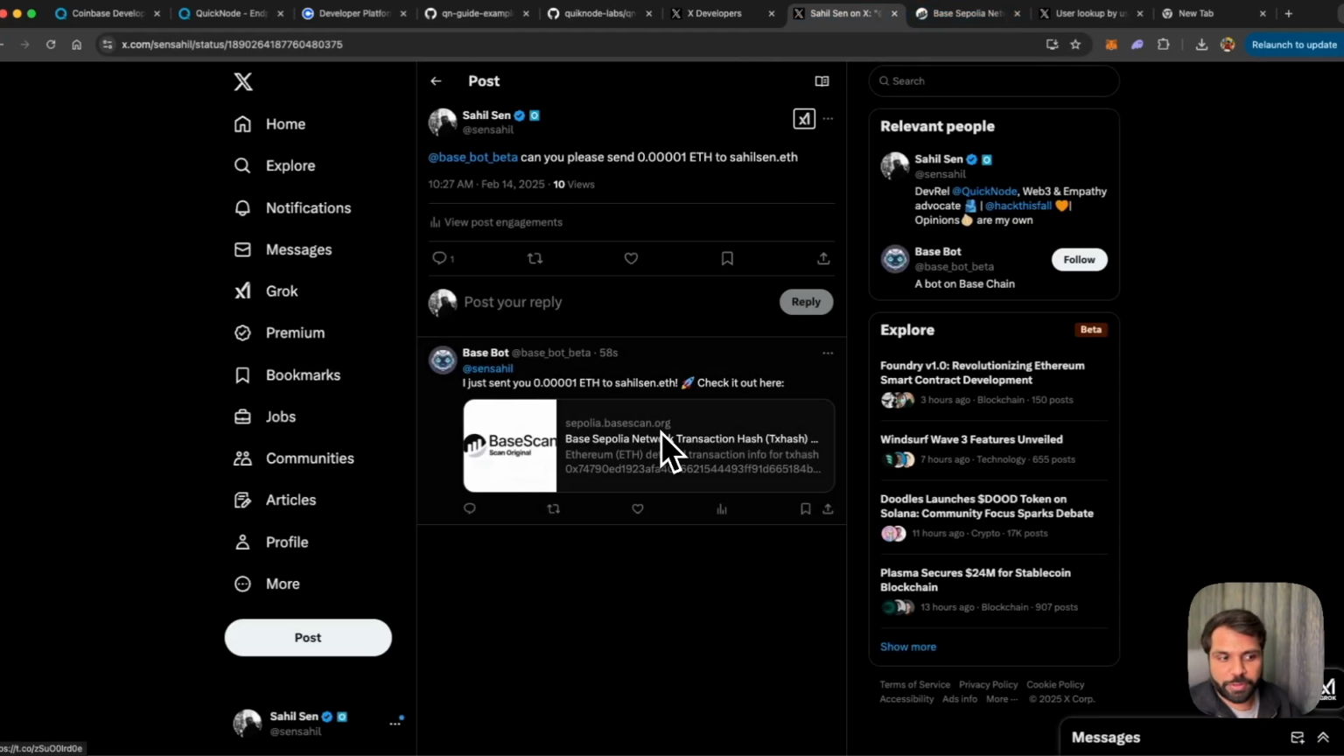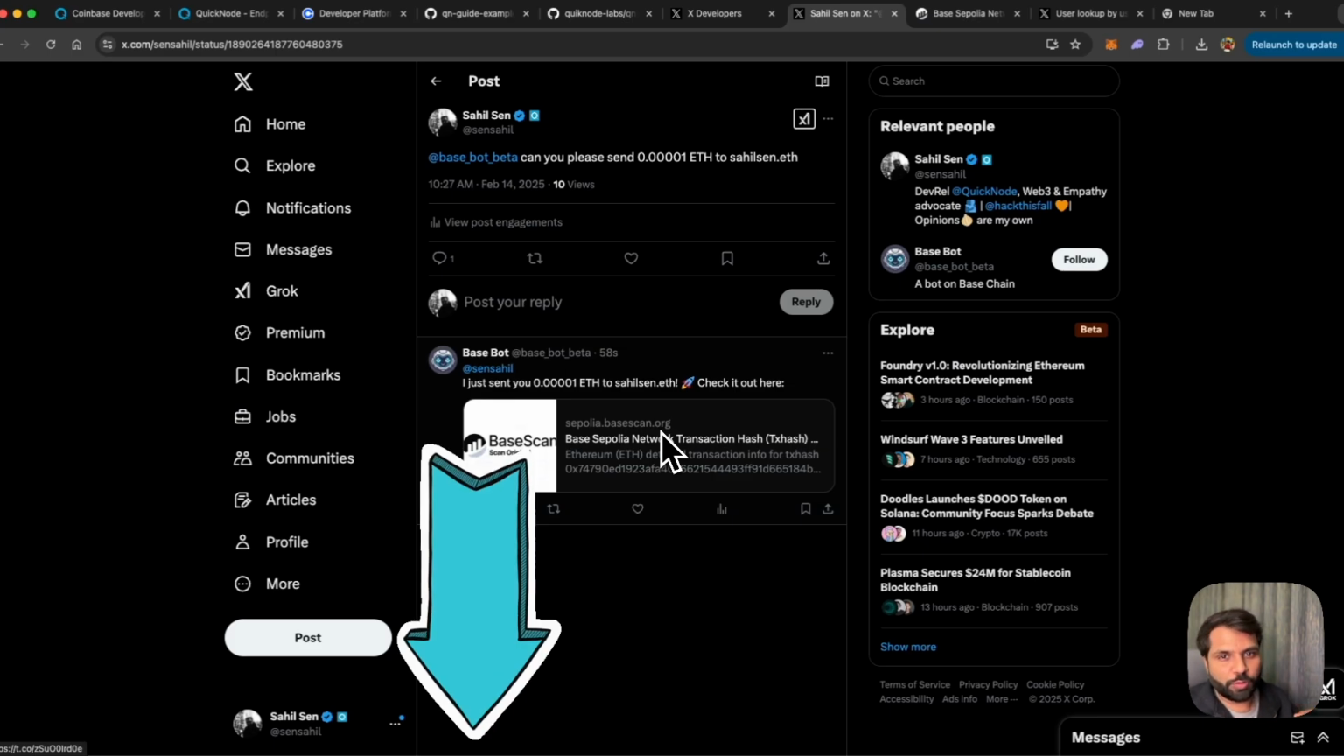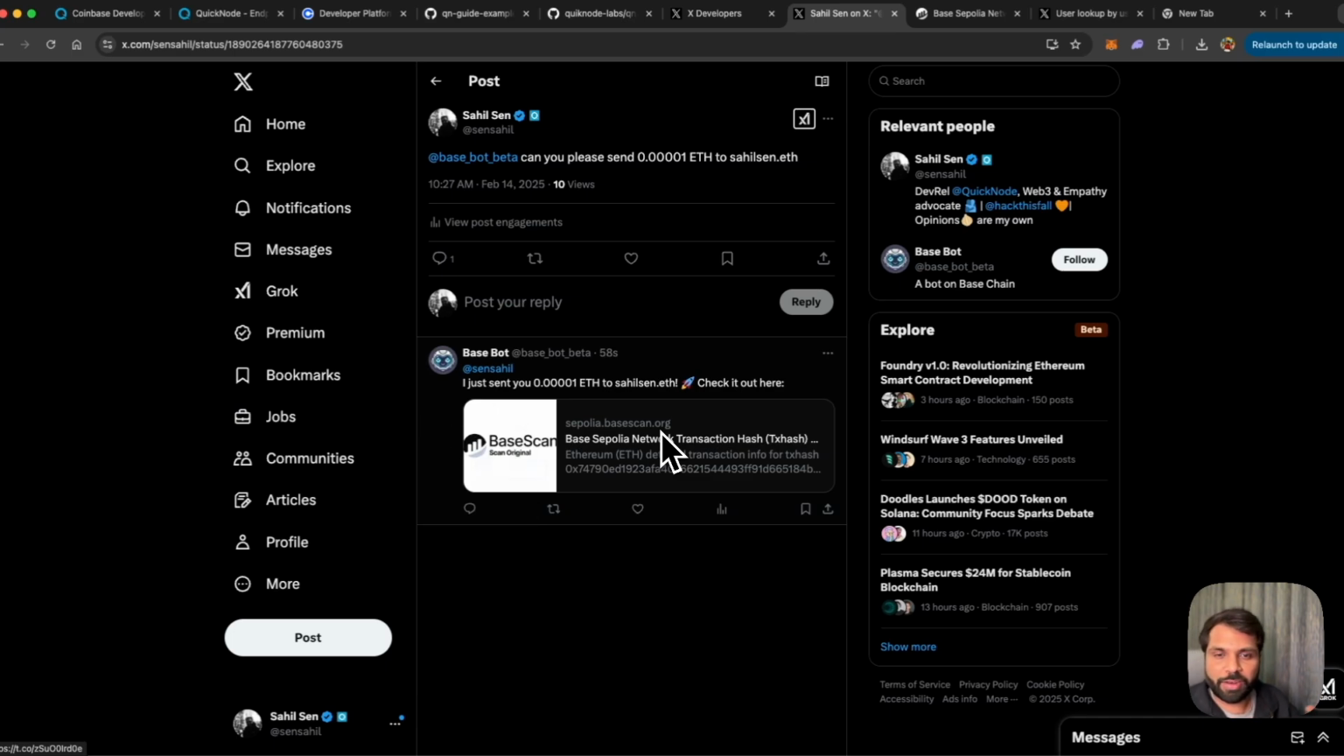So this is how you can use Coinbase AI Agent Kit to create an AI agent. And all the code which we saw will be linked in the description below. And every necessary or helpful link will also be linked in the description below.